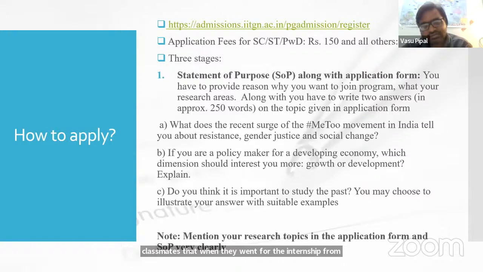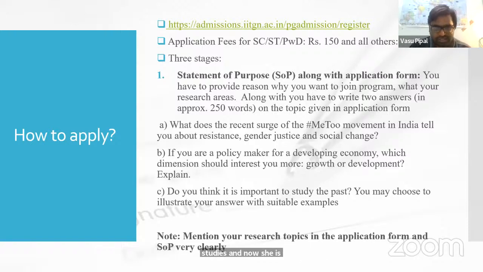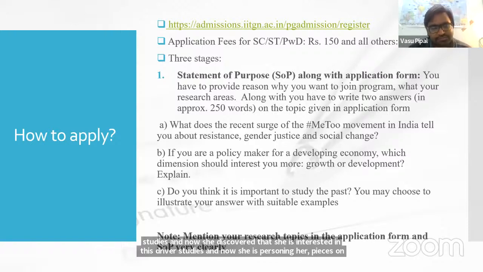For example, we have one classmate who went for an internship in a tribal village, and she discovered that she has interest in tribal studies, and now she's pursuing her thesis on tribal studies only. So there is no compulsion as such.